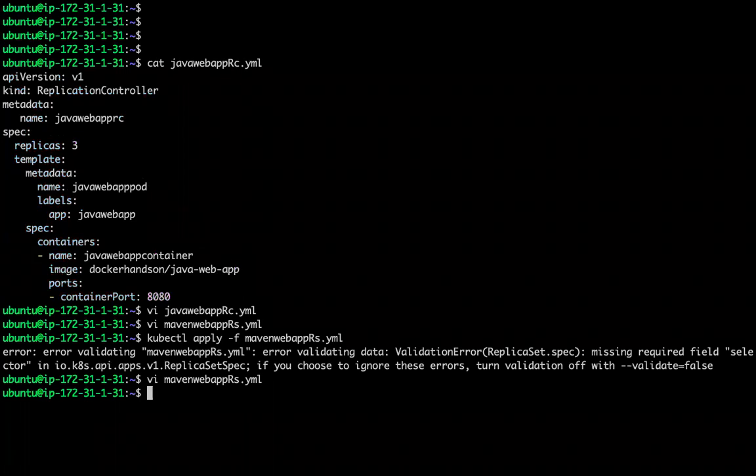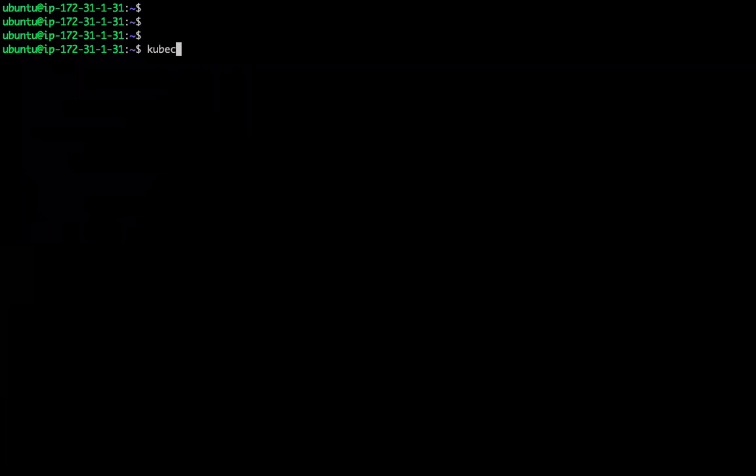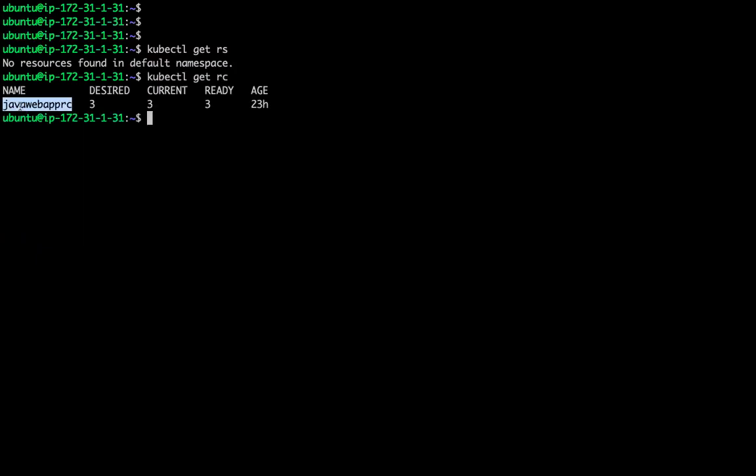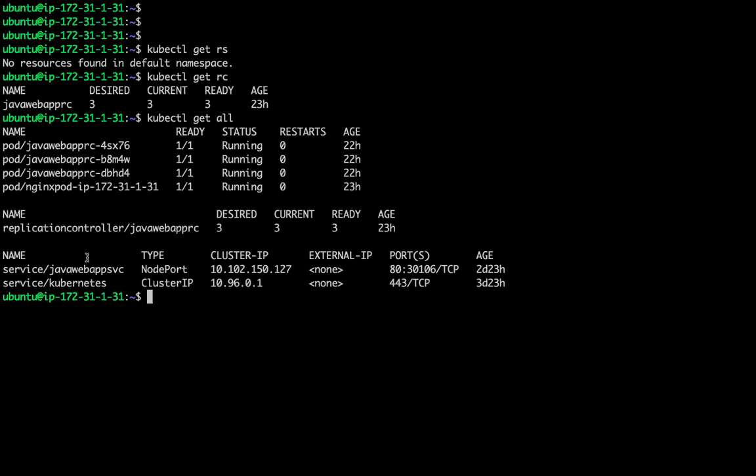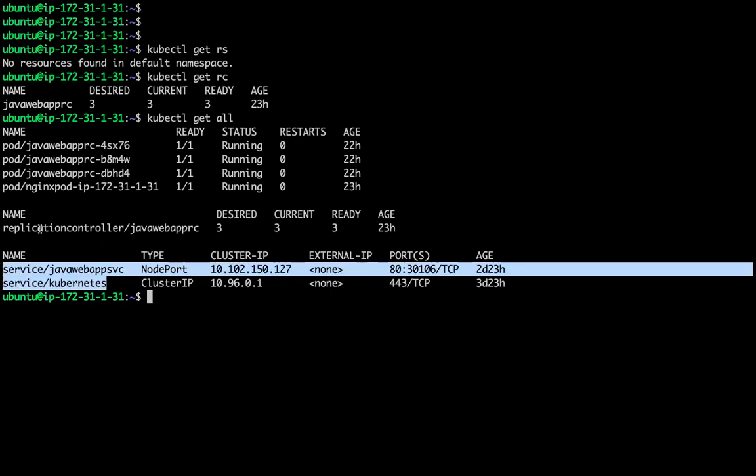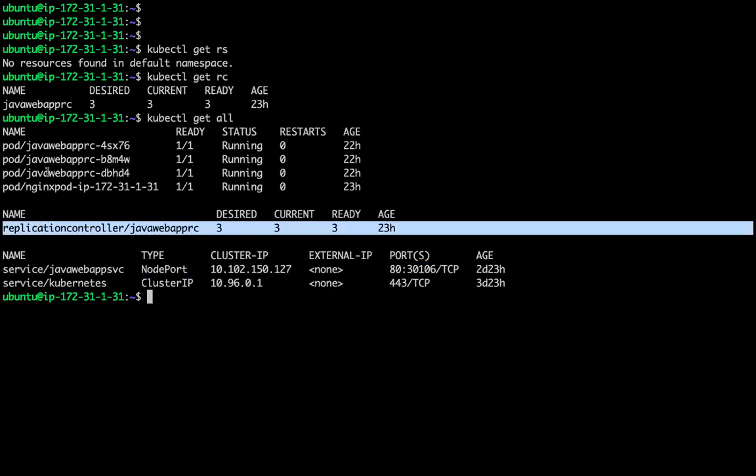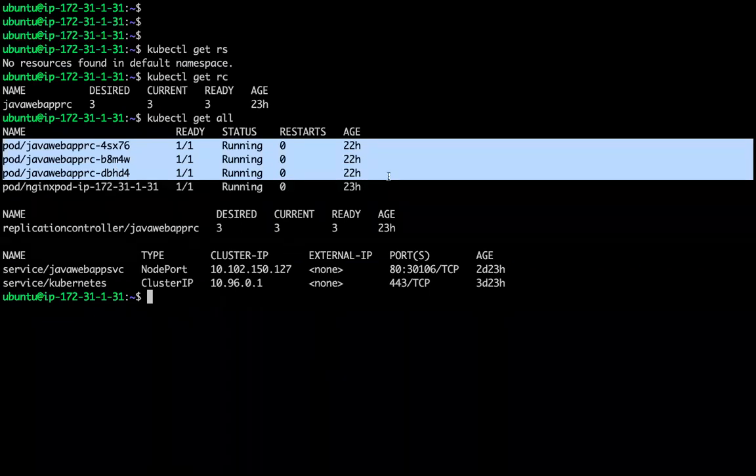Now before creating this, let me see kubectl get rs. RS in the sense replica set. I don't have any replica sets in this namespace, but I have one replication controller. If you want to see all the objects in this namespace, I have two services, one replication controller and 4 pods.